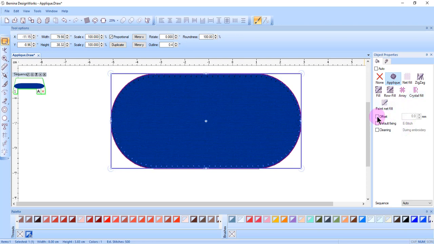The offset can be checked and a number entered that ranges from -8 to +8. This value influences the distance from the original shape to the placement line. The default is 0. A negative value places the line inside the object, and a positive value places it outside the object. If the applique shape has no border, changing the offset also moves that E-stitch or zigzag stitch away from the originally drawn shape.